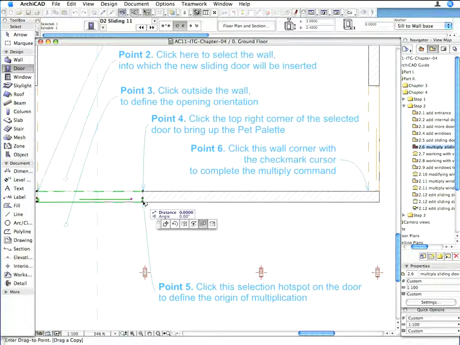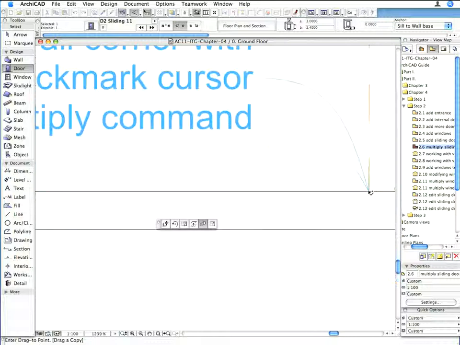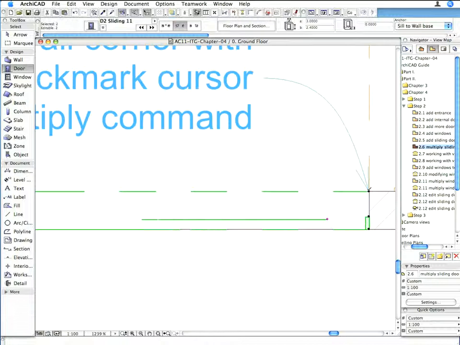Click on one of the selection dots on the right side of the door to define the origin of the multiplication. Move the cursor to the internal corner point of the bottom right wall junction and wait for the checkmark cursor shape to appear. Click here with the checkmark cursor to complete the multiply operation.